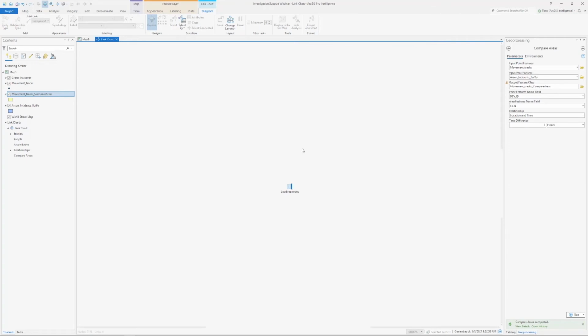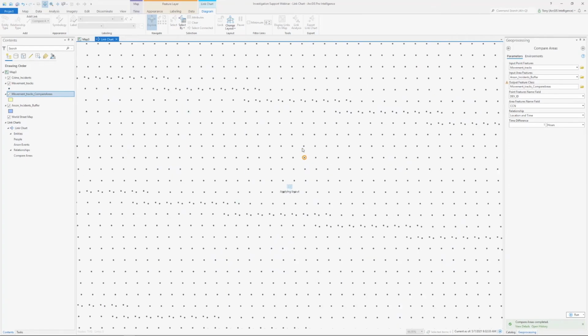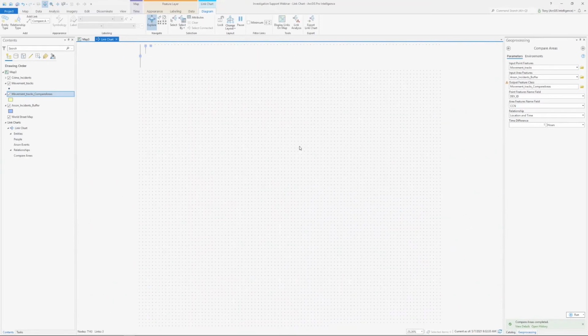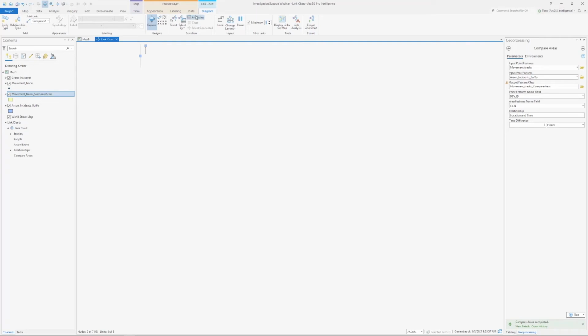The link chart is zoomed out very far at this point and hard to see anything. We will enable our filtering to remove anything that doesn't have at least one link using the Filter Links from the ribbon. Click the box beside the minimum and set the value to 1. Click Zoom to Extent and you can now see the 3 relationships that were generated from the Compare Areas tool.